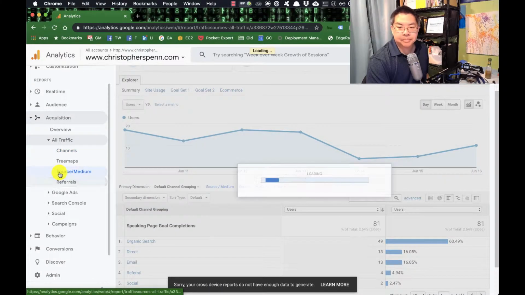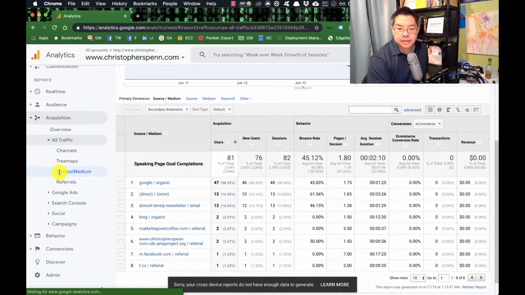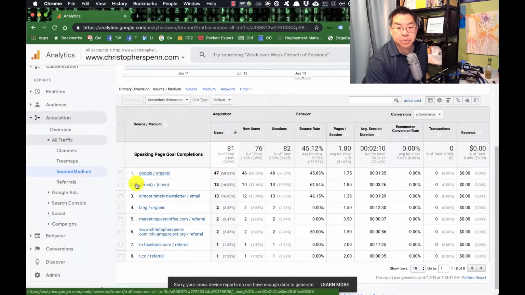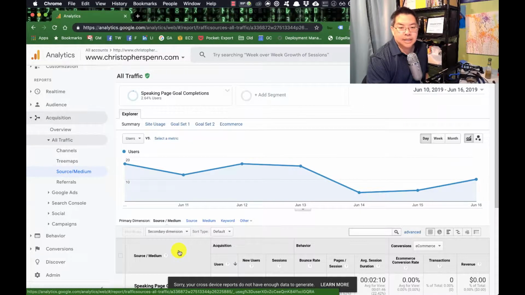From here, the next step, if you want to dig into specifics, is to look at the source medium. And your source medium, organic search from Google specifically, my Almost Timely newsletter, yay, glad to see that's still working. Organic search from Bing, Marketing Over Coffee, like to see that. Facebook and Twitter. So this is very simple for decomposing a goal into the individual pieces, and this goes on for anything that you can do with a segment in Google Analytics. You can then turn it into a goal, set to a goal, and then dig in through the rest of the application.